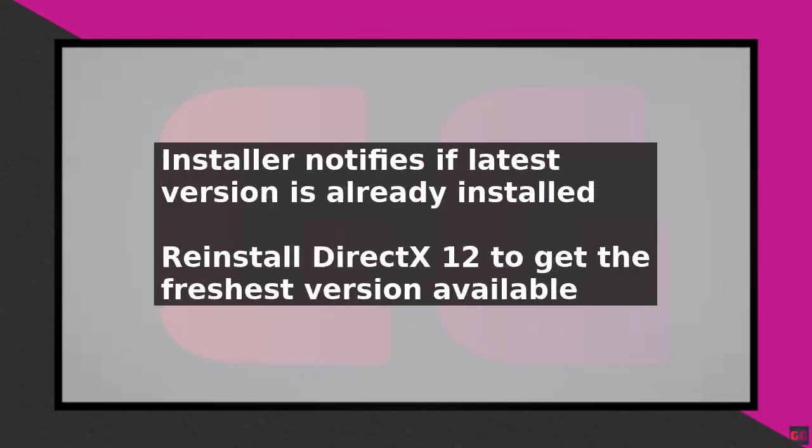If you already have the latest version of DirectX installed, the installer will notify you that a newer or equivalent version is already installed, and there will be no need to reinstall. However, if you're experiencing issues, the installer will reinstall DirectX 12, providing you with the freshest version.